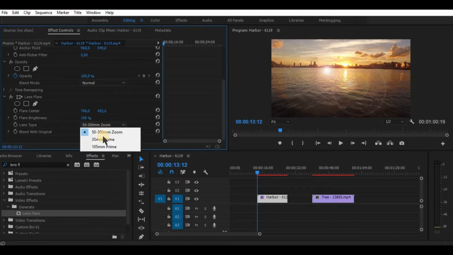Alright, in the Effect Controls, it is possible to adjust the lens type. Personally, I like the 50 to 300 mm zoom the most, and the 105 mm prime looks quite good. I'm adjusting the brightness to suit the video, because in the video we can see the sunset. It is important to match the flare effect with the video for a more realistic look.